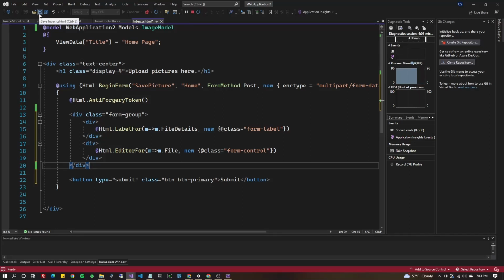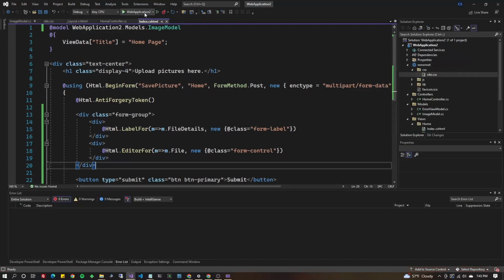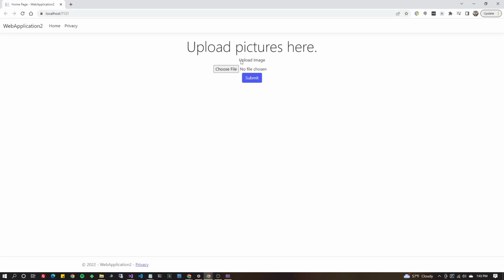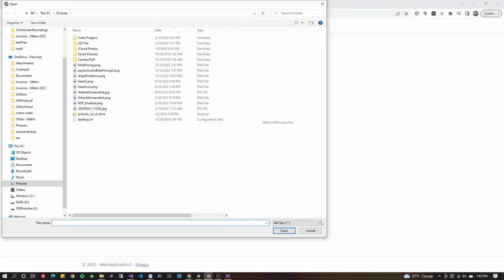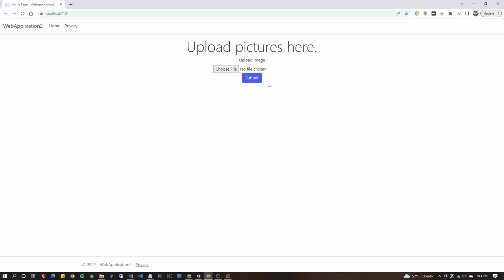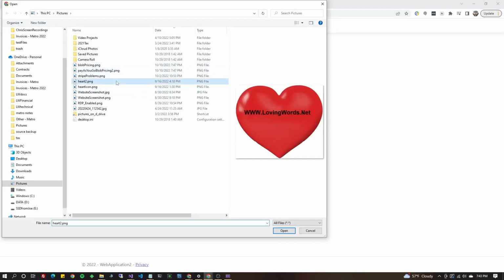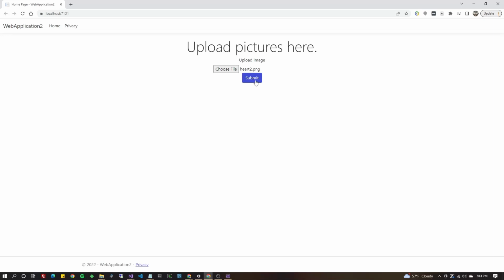Well, let's take a look at how this looks. So I'm going to go ahead and save that. Looks like I'm already running it, so I'll just stop it and start it. We can see the label is on a different line now. Then here's the file control on the middle line, and then submit is on the last line. If I choose a file, I can select a picture, and then if I hit submit, it's going to go to the action designated in the code in the view, but we have not messed with our controller yet, so that won't do a whole lot.